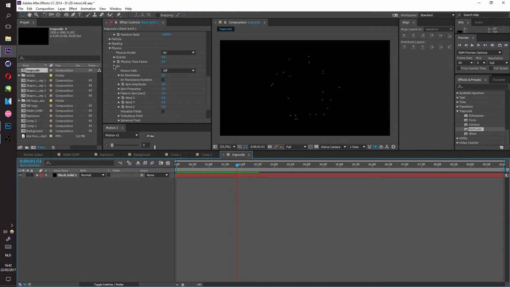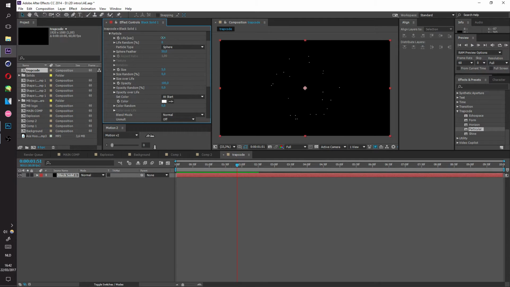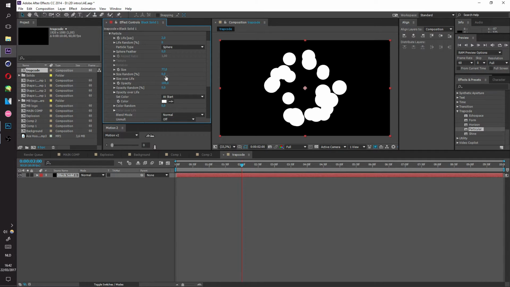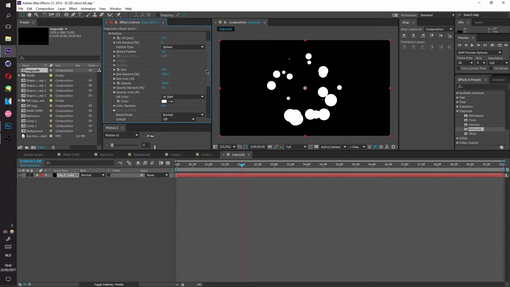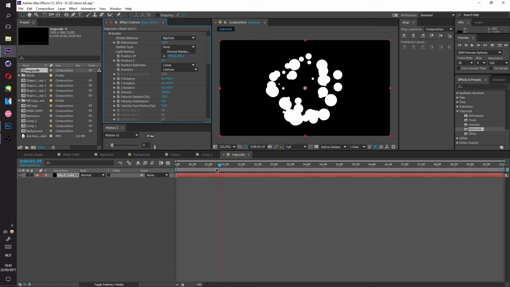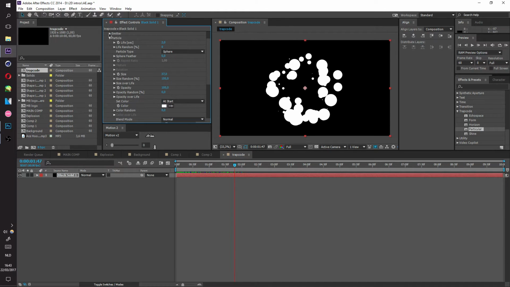So we basically have an explosion of circles right now, but these aren't really nice circles, so get sphere, make this life 2, so it should die at 2 seconds. Life random 0, sphere feather should be 0 as well, and the size and random size should be something like this. And we are going to make way more particles. So basically we have an explosion of a lot of circles.